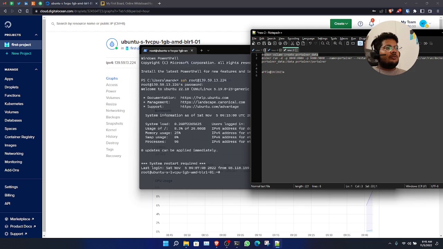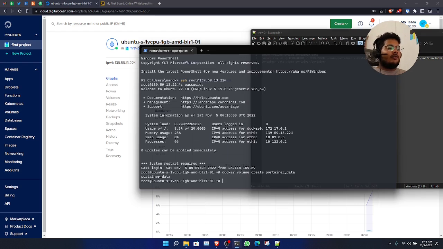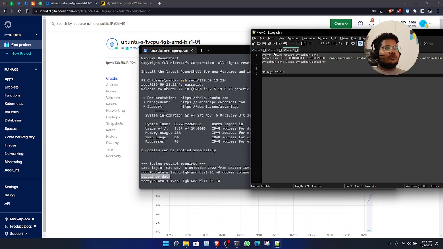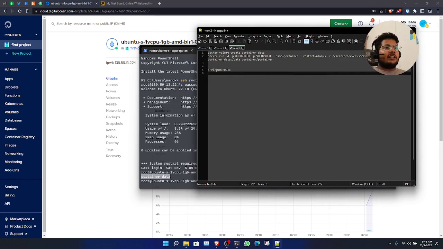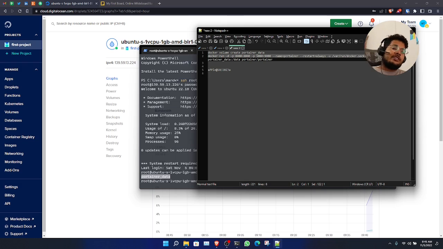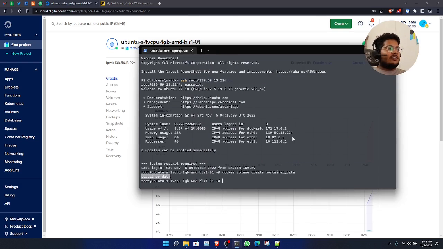So now first we need to create a volume where our Portainer will store the data. Once we run this command, it created the Portainer data volume. Now we'll run this big command. Don't worry, this is the right command. If you want to dig more into that, you can go to the official Portainer website and you can fetch the command from there also, or otherwise you can use the same command.